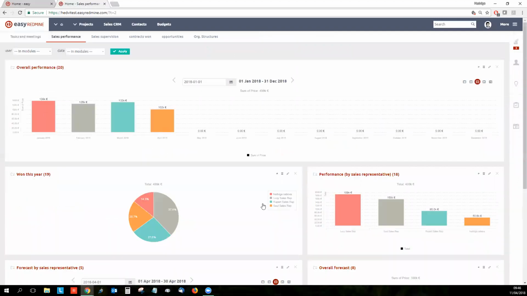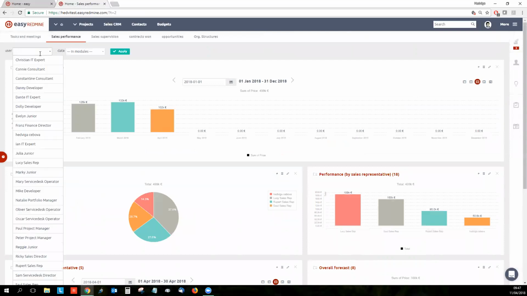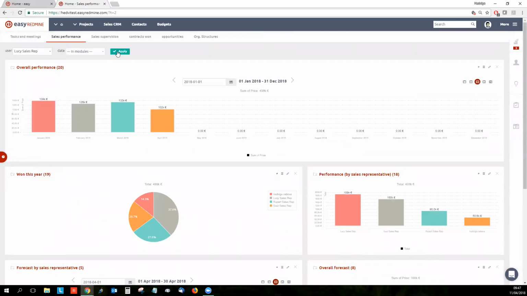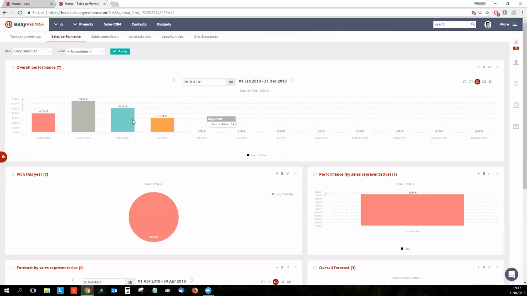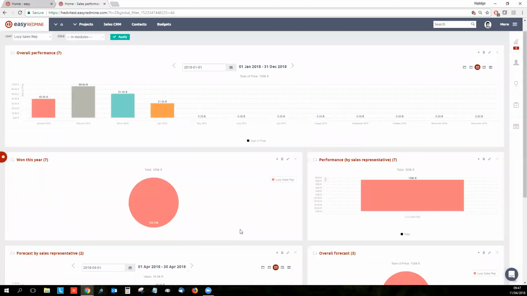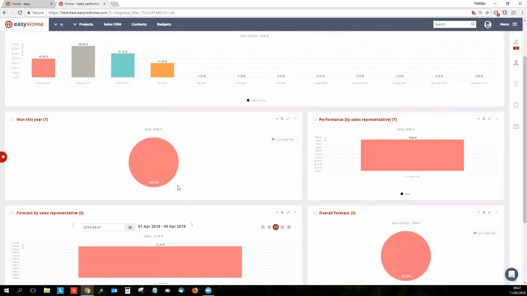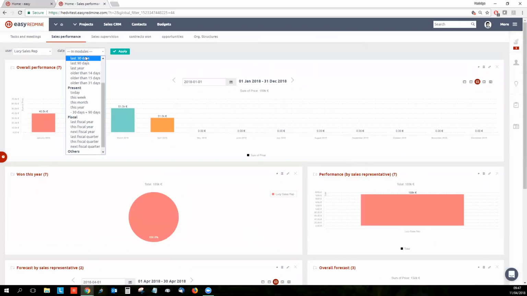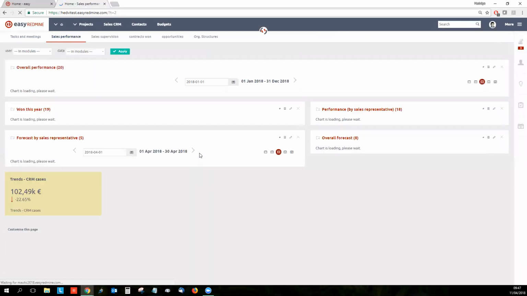And now I want to see from my team how, for example, Lucy is performing. So I apply it and I only see what Lucy made in past months. And I can choose also a specific date to see how she's doing.